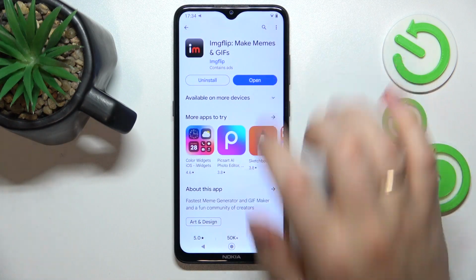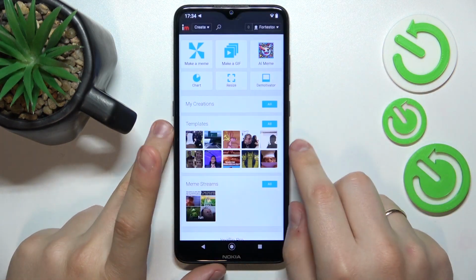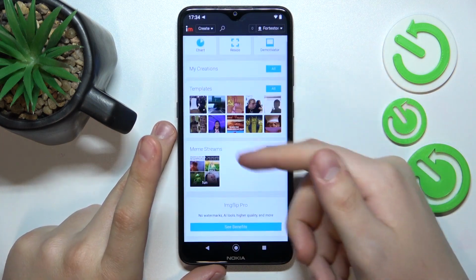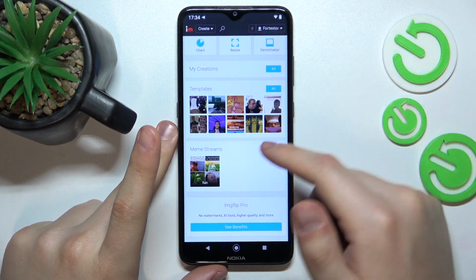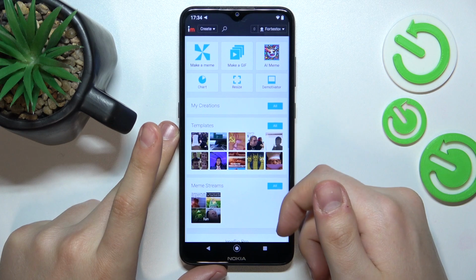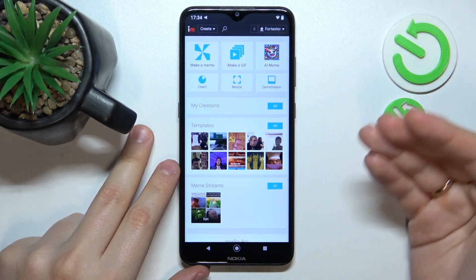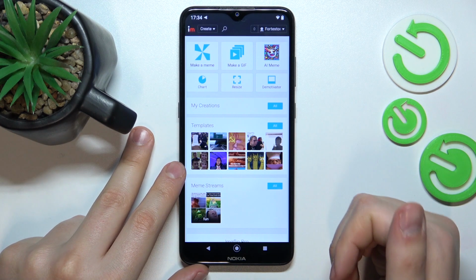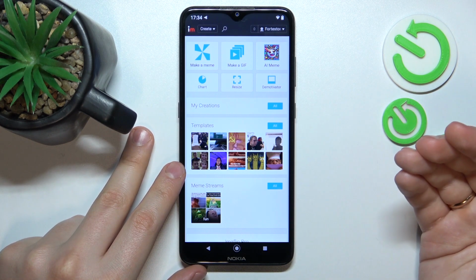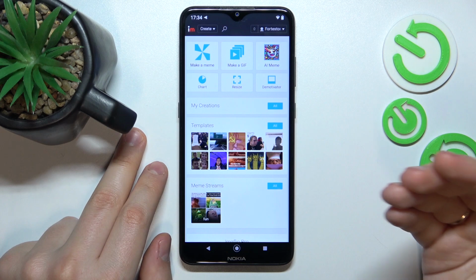So now let's go ahead, launch the app and create a meme. Here you have a bunch of different tools and functions at your disposal. Keep in mind that some of them are only available to the signed up users, so create an account, or you can just log in using your Google email address and the account will be created automatically.